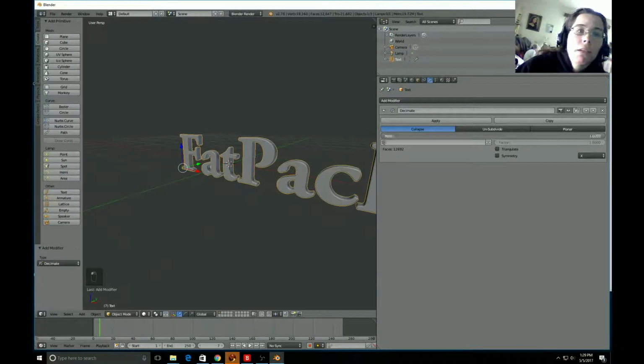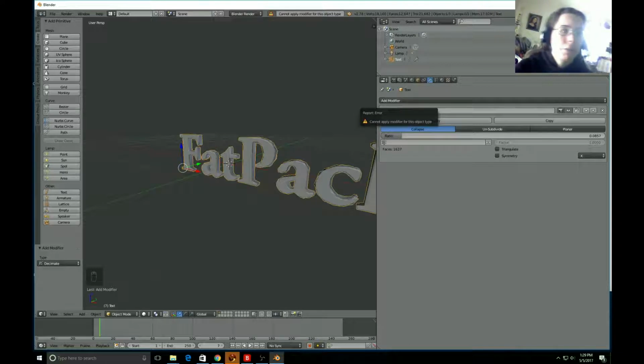So anyways, I'm supposed to be able to lower this down, and I'm supposed to be able to decimate. I kind of want to decimate a little bit lower, so there's not too many faces, so less rendering cost inside SL. So I'm going to go ahead and click apply, and it says cannot apply modifier for this object type.